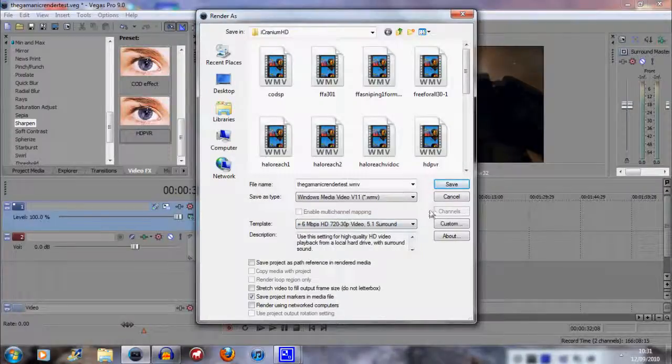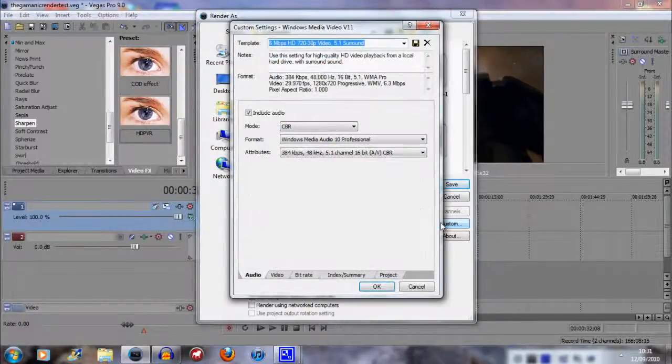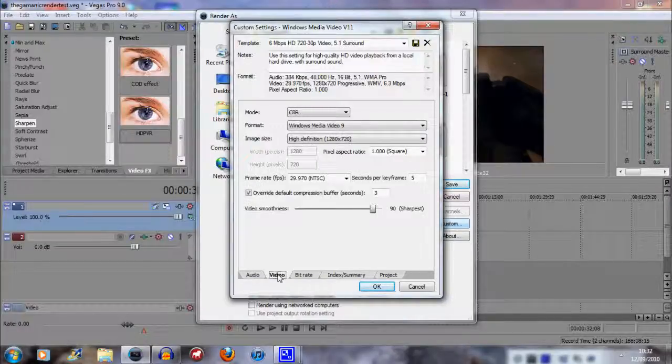Audio, you might as well keep the same. Just make sure it's not too low quality. Video smoothness, you can change around the smoothness depending on how fast the video is. So this video I think is quite fast, so I'm going to turn down the sharpness a little bit. The standard for this is 90. So for something like COD you might want to increase it a little. This I'm going to decrease slightly.